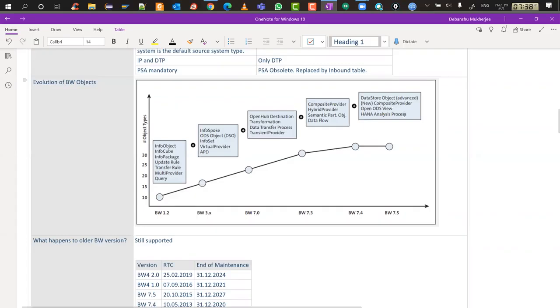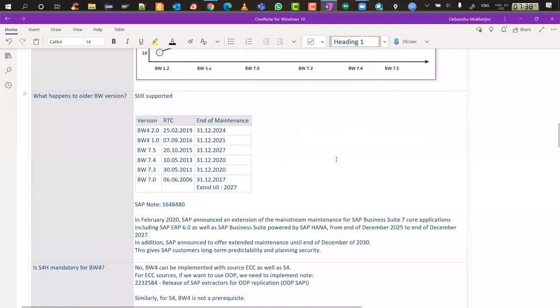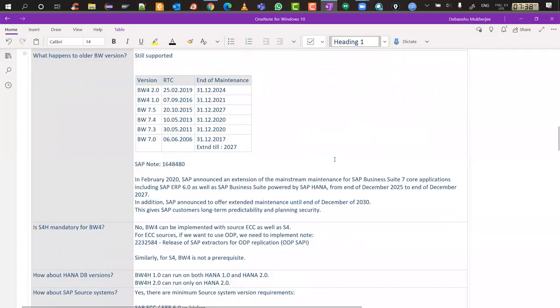OpenODS view, HANA analysis process, and info object is still there. So info object has not gone. Info object is still there, and it is also the preferred way to do modeling at the higher layers. At lower layers, you only need fields, but at higher layers, you need info objects. So SAP has consolidated the objects over the time. And in BW4 HANA, no more supported. The old objects you cannot create. You will only be working with new objects.